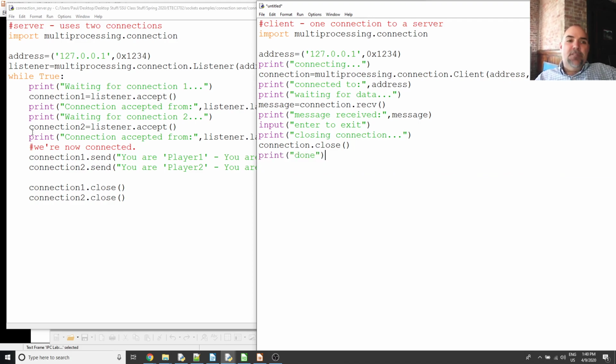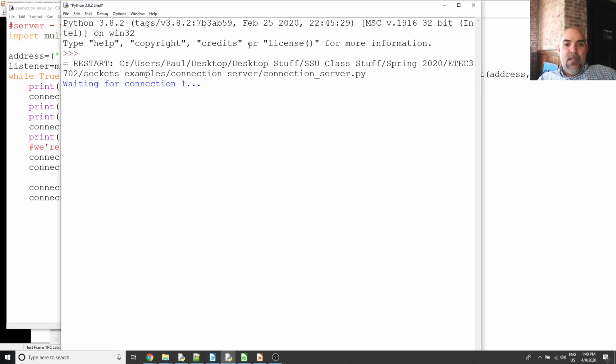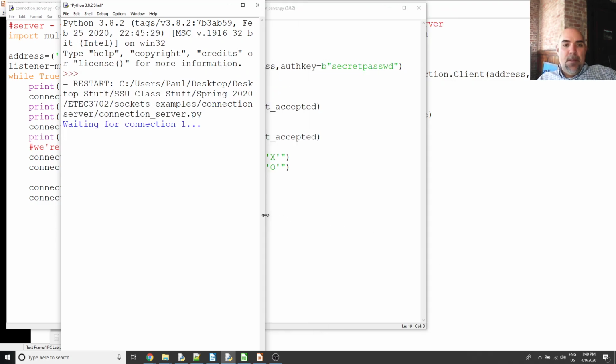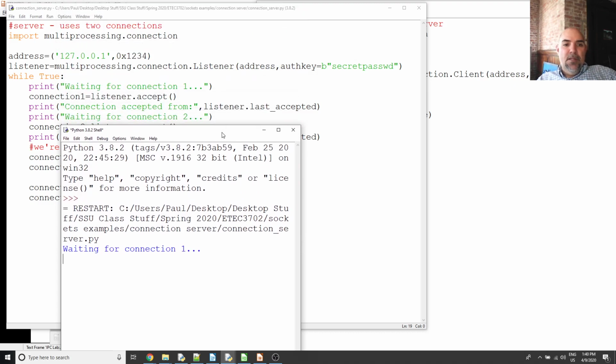All right, so now we have our server and we have our client, but notice that for the client to get to the point where it sends, it has to have two clients connect to it. So the server will accept one, say that it was accepted, wait for the next one, accept the second one, and then at that point the game can begin. In this case, the game is just sending them each a message saying whether they're player 1 or 2, and then continuing from there. So let's go ahead and try this. I'm going to come over to the server and run it first. Now let me shrink this window down so we can see all this at one time. So it's just waiting for connection 1.